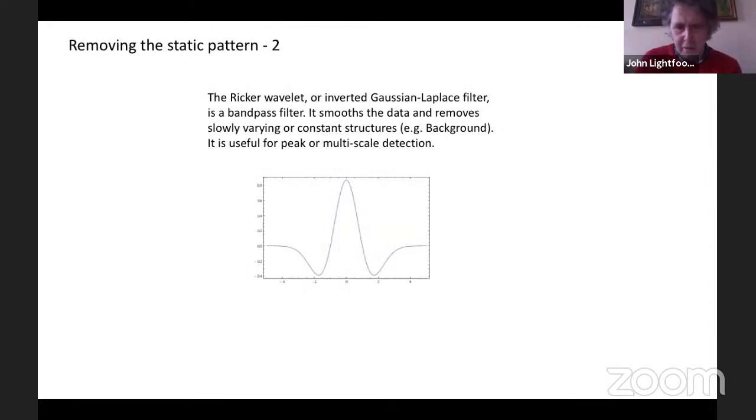I wasn't entirely satisfied with that method of getting rid of the static pattern, because when I looked at it in more detail, it seemed that there was really no such thing as a static nebula. All over the nebula, the light level was changing all the time, even though it's not immediately obvious to the eye. So I thought I would try and be a bit more clever and use this thing called a Mexican hat or Ricker wavelet filter, and pass it over the time sequence of data.